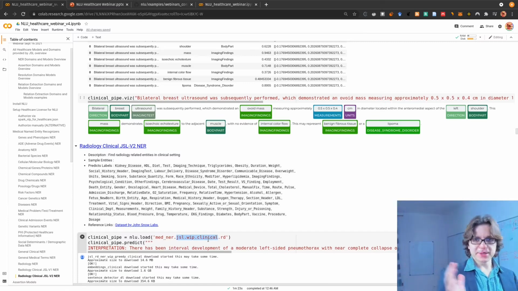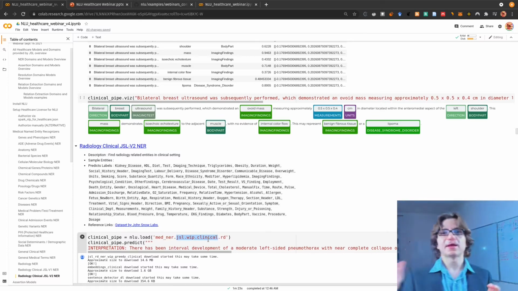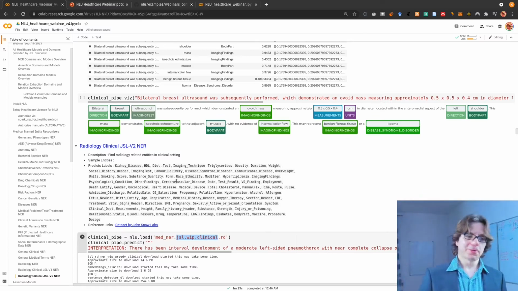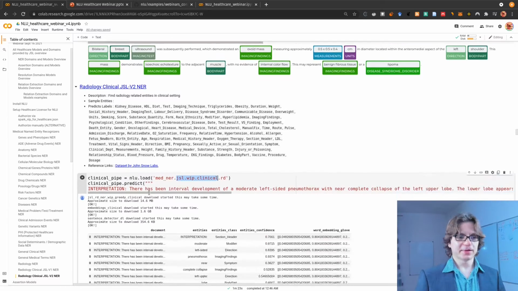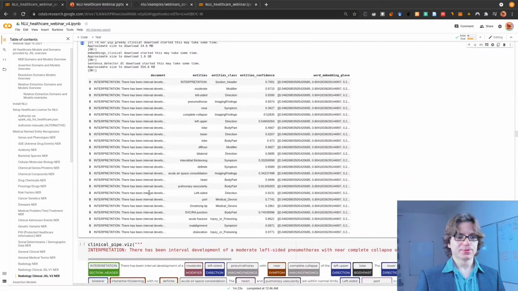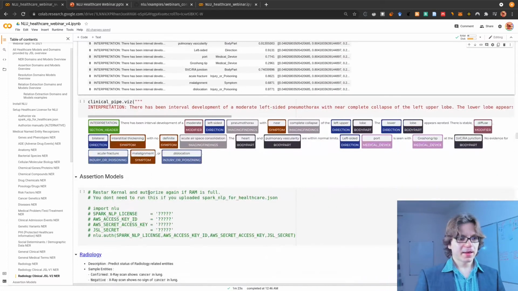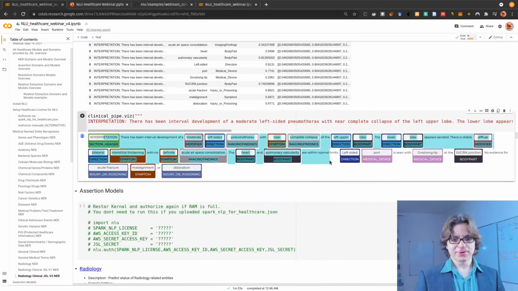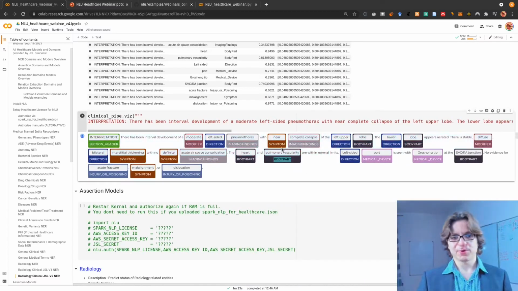So it's basically a mashup between radiology entities and clinical entities, and a lot of entities. So lots of information you can extract from this. Cool. And then, here you see some of the radiology entities. Again, you can get things like body part, symptom, injury, and so on.